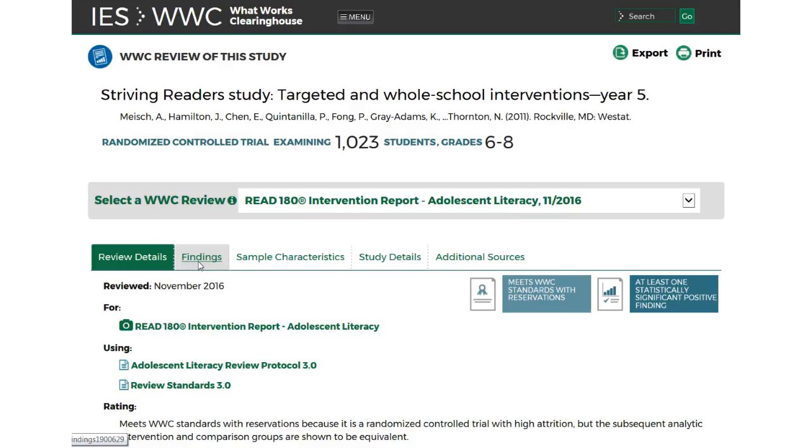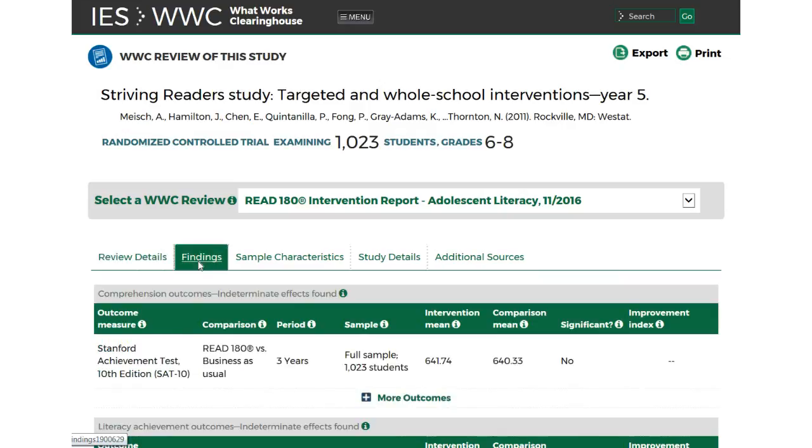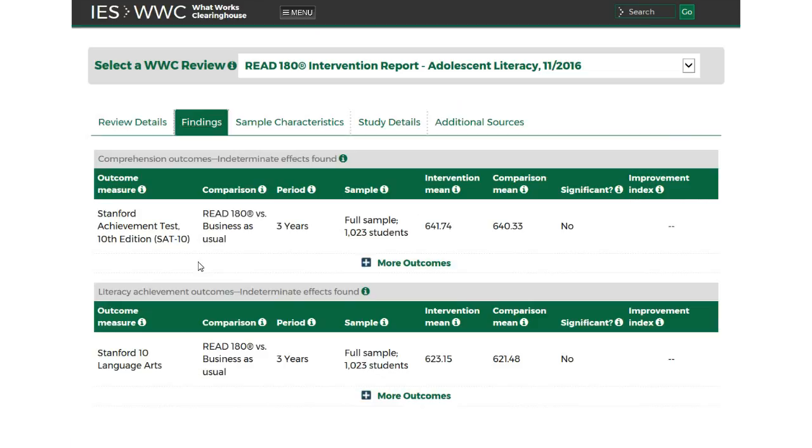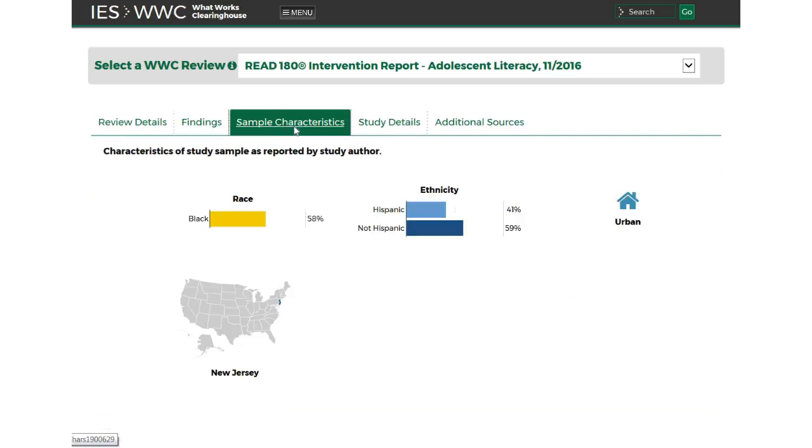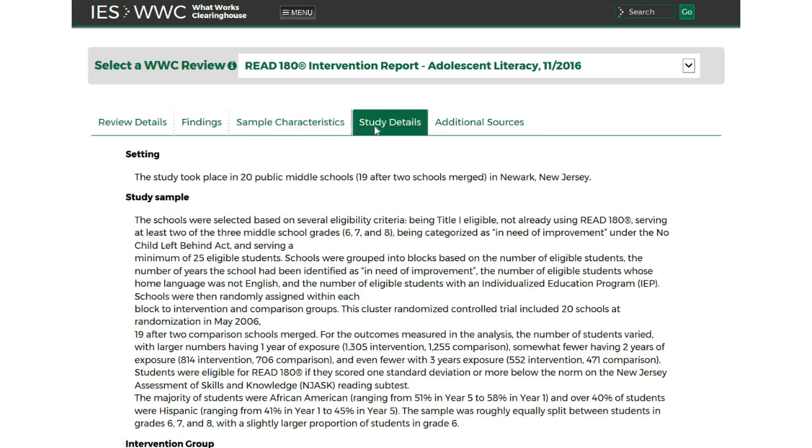If the study meets standards, there will be a Findings tab. The Findings tab includes all the findings for the study included in the WWC's review that meet standards. Click the More Outcomes to expand the table to see all outcomes in each of the domains. The Sample Characteristics tab provides a quick visual snapshot of key study and sample characteristics reported by the study author. The Study Details tab includes narrative text with additional detail about the study, including the setting, study sample, and what the intervention and comparison groups received.